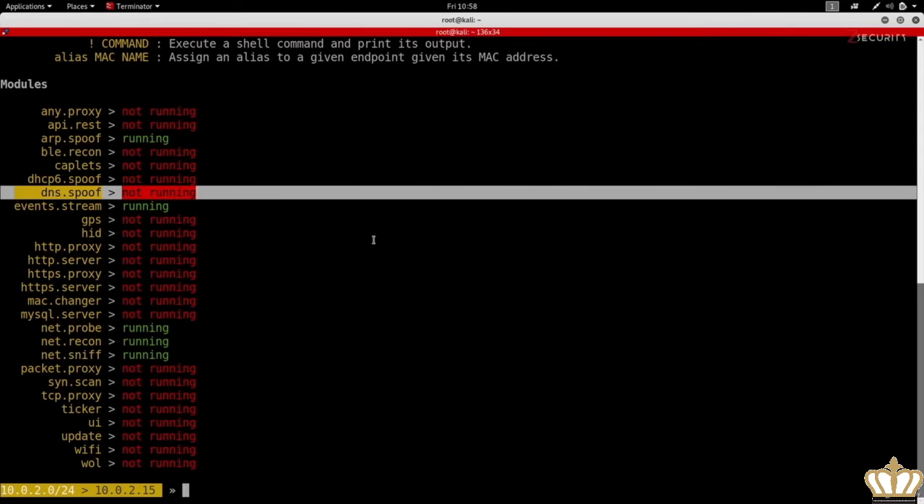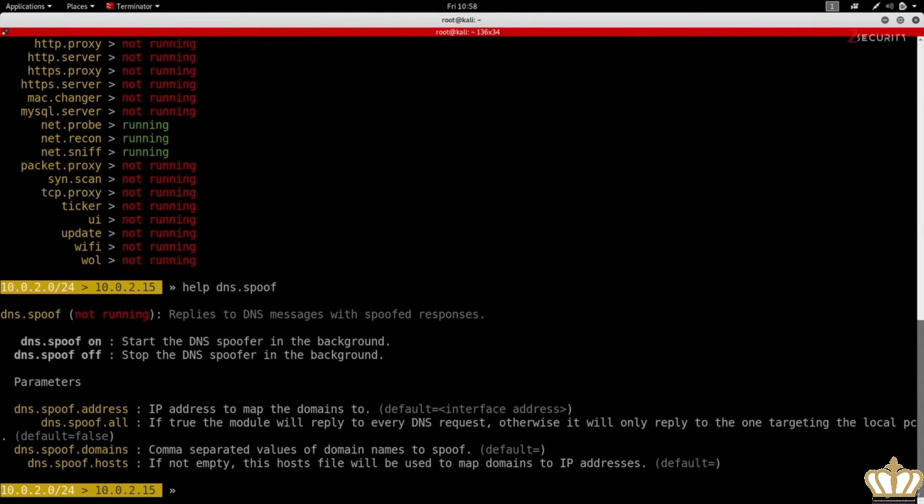And as usual, if we don't know how to use a module, all we have to do is do help, followed by the module name. And in this case, it's DNS Spoof. And as you can see, we get all the options that we can set for this module. First option being the DNS spoof address. This is the address that the user will be redirected to.